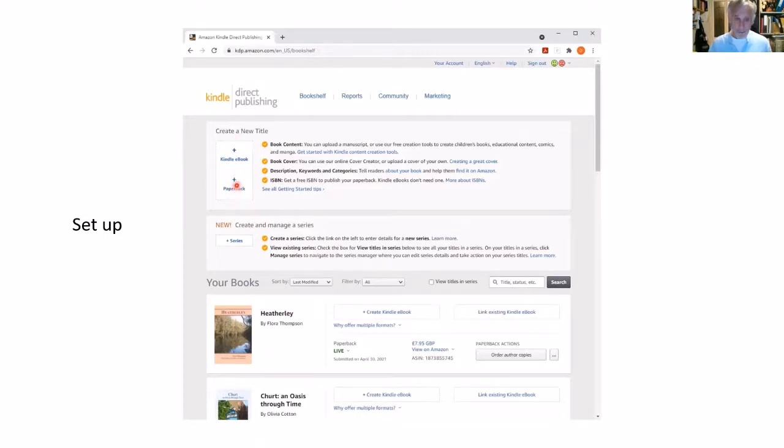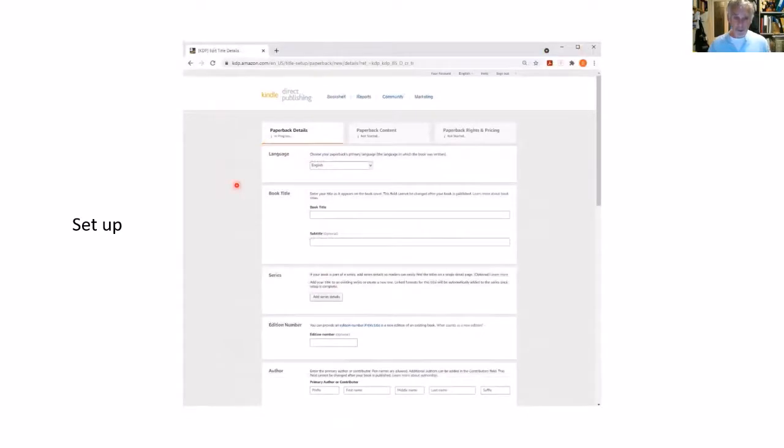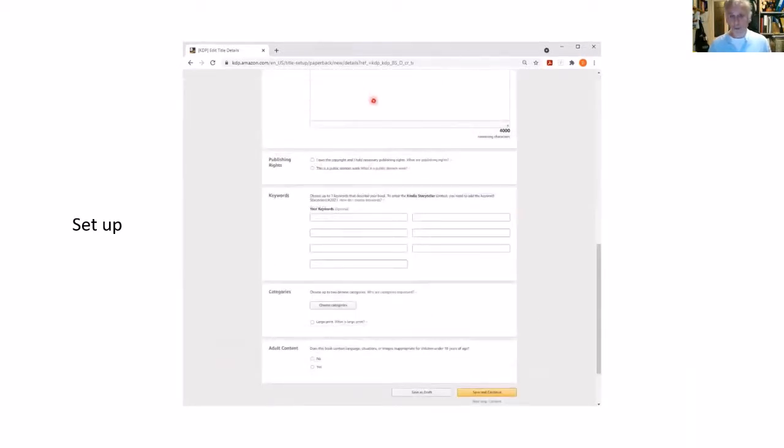You press that button for paperback, and you get a screen like this, where you have to put in your book title, whether it's a series, what's the edition number if you've got one, who the author is, onwards and downwards. You've got 4,000 words you can put in as descriptive text to go on their website, whether you've got the rights or not, which hopefully you have, any keywords you want to help sell this book, what category it is, whether it's fiction, non-fiction. You press that button and it comes up with a whole range of possibilities you can choose from, and whether it's got adult content. None of mine have, sadly.